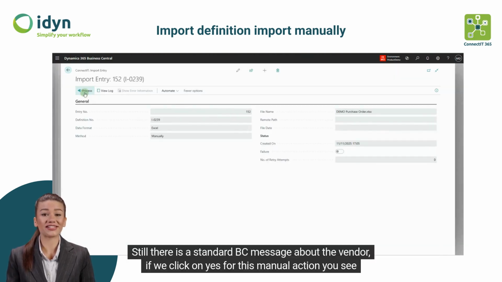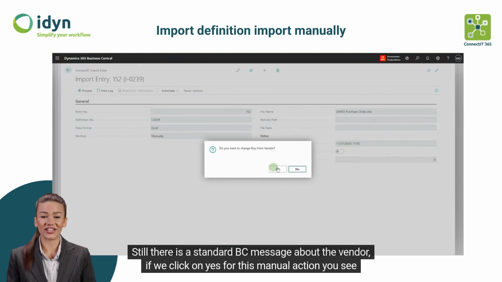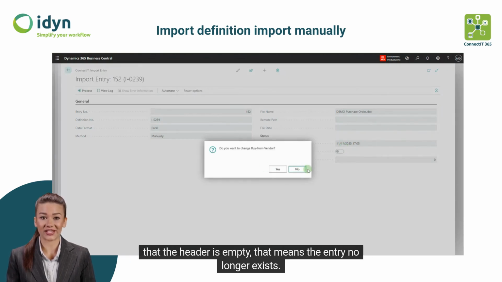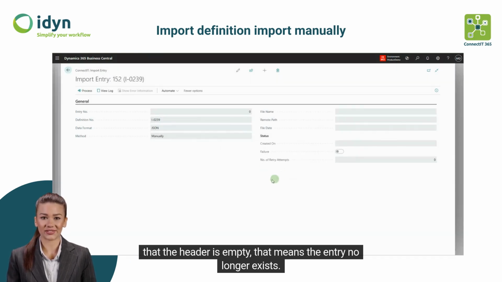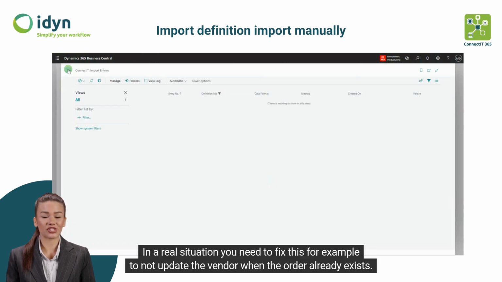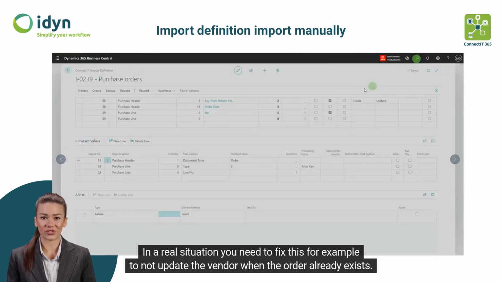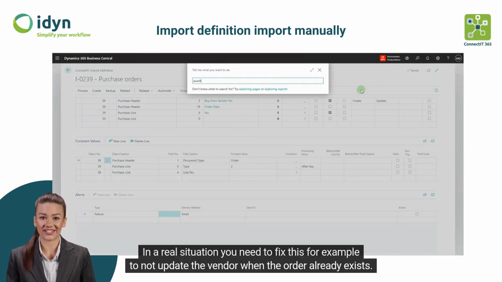Still, there is a standard BC message about the vendor. If we click on Yes for this manual action, you see that the header is empty. That means the entry no longer exists. In a real situation, you need to fix this, for example, to not update the vendor when the order already exists.